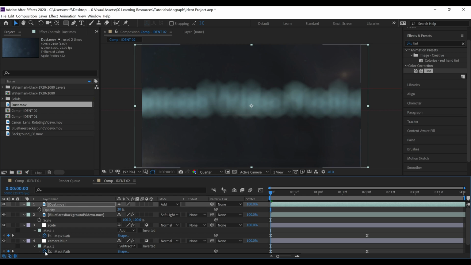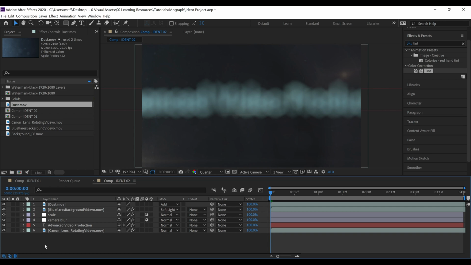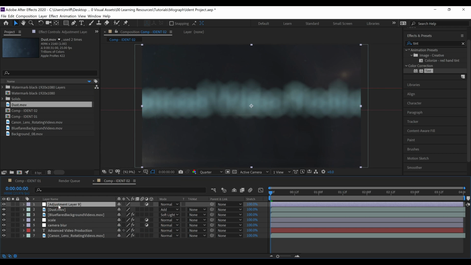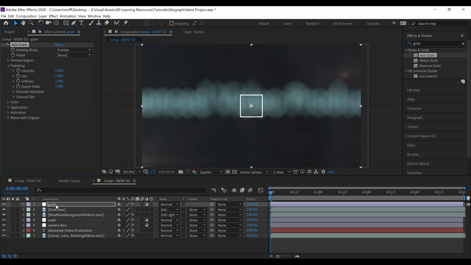Now there's just one more layer that I want to add to this, and I'm going to close up all of my layers here so I have a little bit more room to work with. And I'm going to right click, say new, and adjustment layer. And I'm going to rename this grain because we're going to add a little bit of film grain to this. So in my effects and presets, I'm going to search for grain. I'm going to find my add grain preset, drag this onto our grain layer.